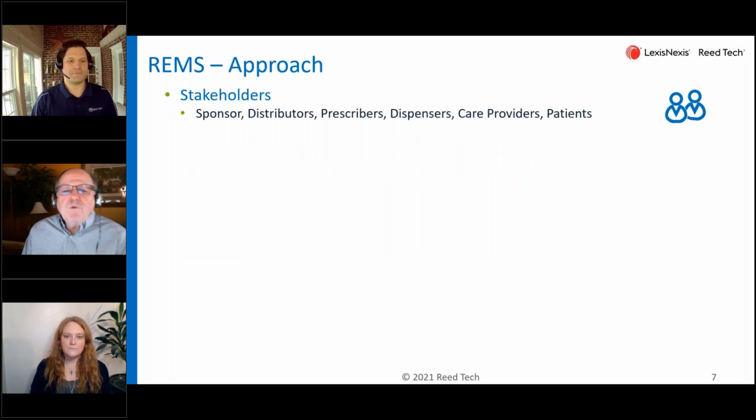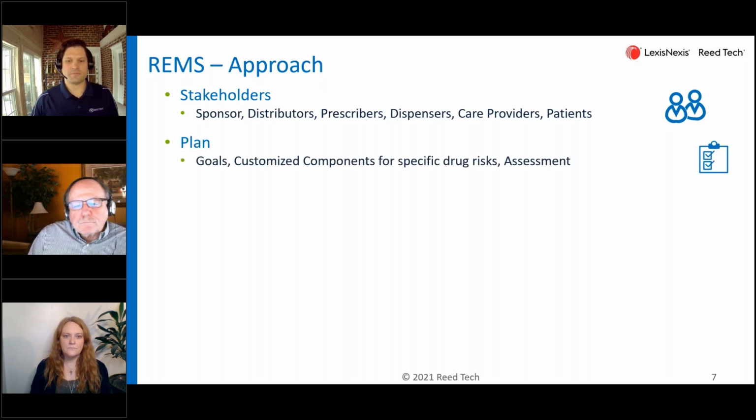When you approach REMS, you really want to be aware and build your strategy based on all those touch points, all the way from the sponsor and the manufacturer through the distributors, dispensers, prescribers, and so on, all the way down to the patient. So anyone that has a touch point is in consideration as you try to evaluate where the risks are and how to mitigate them.